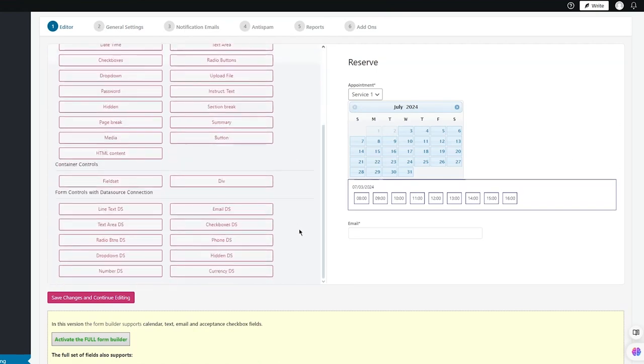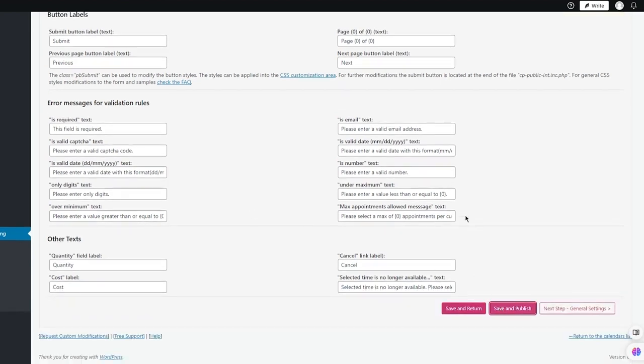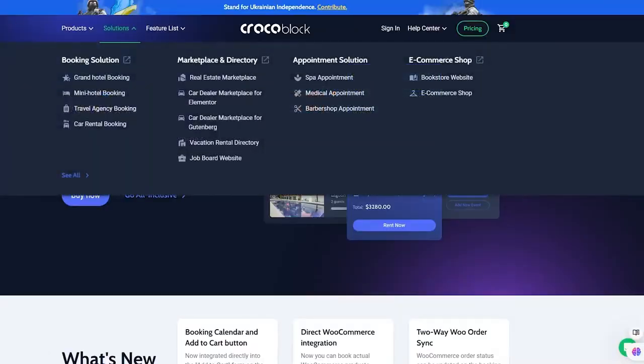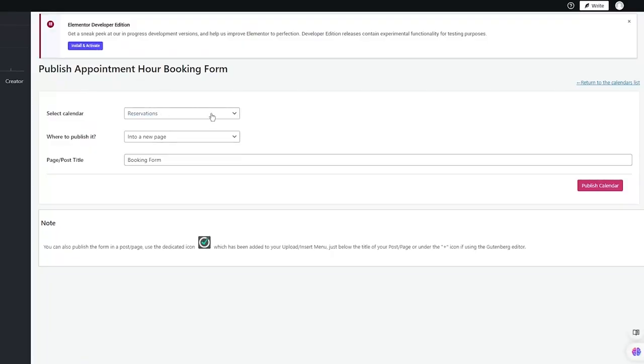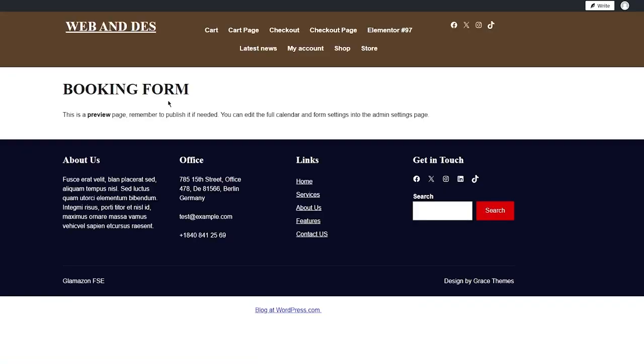And in the editor, once you have gone through all the recurring text and all the individual elements of your labels, what you're going to do is click on Save and Publish. Once you click on Save and Publish, JetBooking goes ahead and produces a form. Now that we have this form and calendar, we're going to click on Publish Calendar. And once you click on Publish Calendar, you can finally view the published booking form on your website.